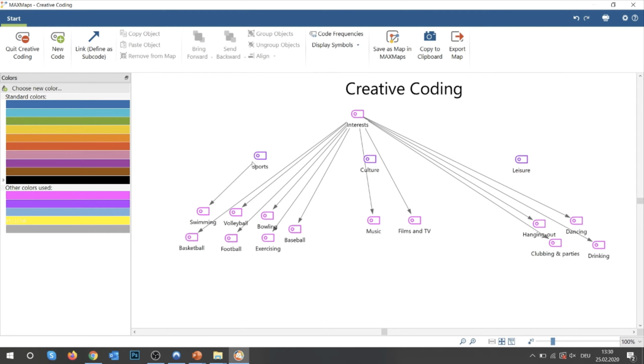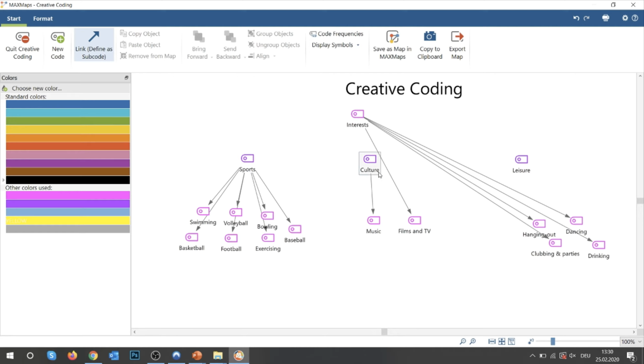Now I can quickly make the other, sorry, I must have left linking mode, I didn't realise. I now link sports to basketball, to volleyball. See how quickly you can do this? You could have done this activity in the old system, in the code system panel, but it was a lot more fiddly. So now I can make culture the parent of music and the parent of films and TV, and they've lost their link to interests.